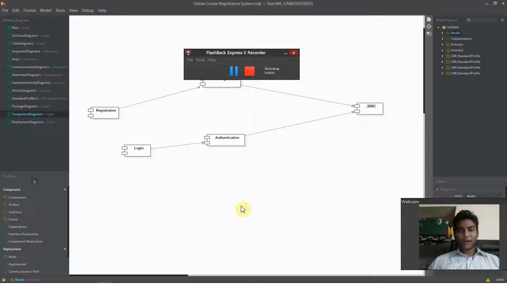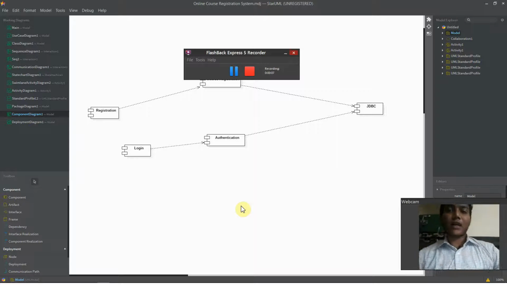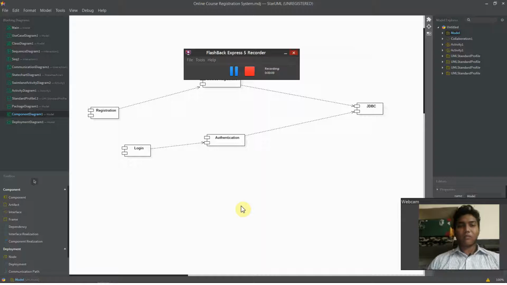Today we'll be seeing our experiment number 10 in our case tools lab. This experiment is based on the concept of deployment diagram. Okay, deployment diagram is a diagram which is an implementation diagram. It will depict the hardware implementation of our application.